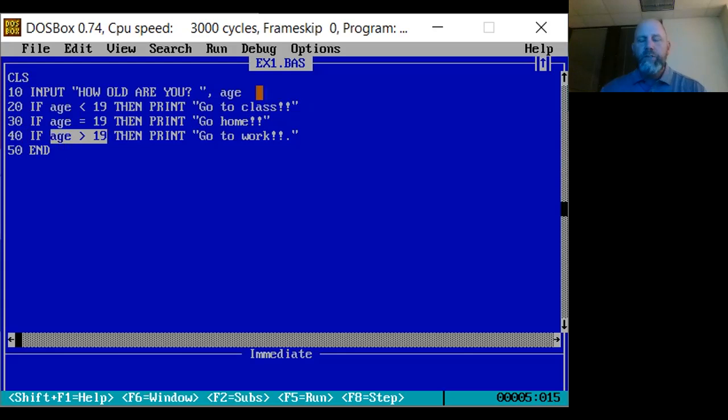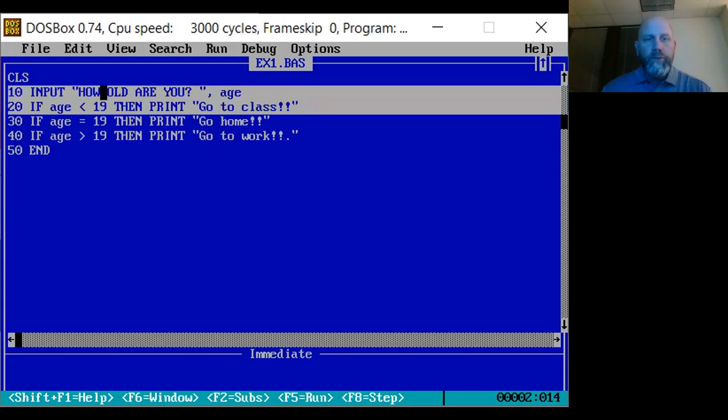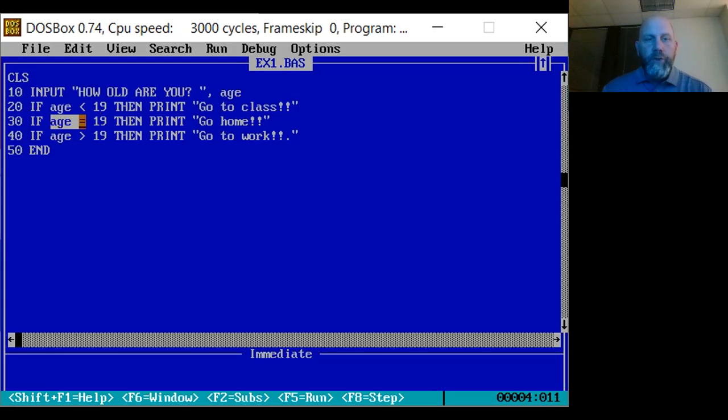When I put in the age 23, it did go to line 20, and that condition is false. Line 30 would have been false as well, and then line 40 would have been true, and then it would have printed the desired output.